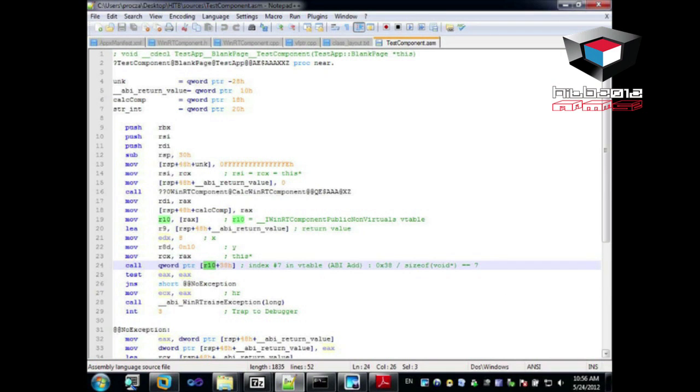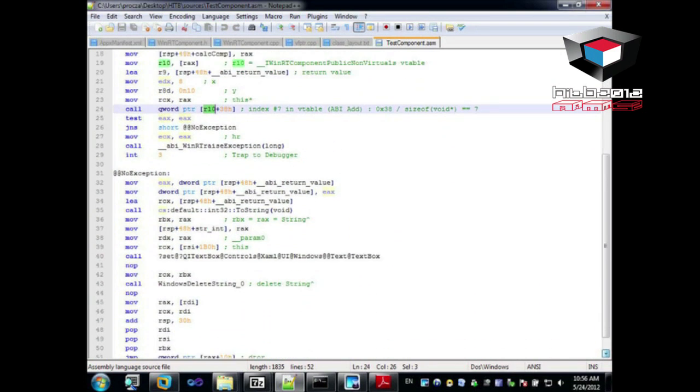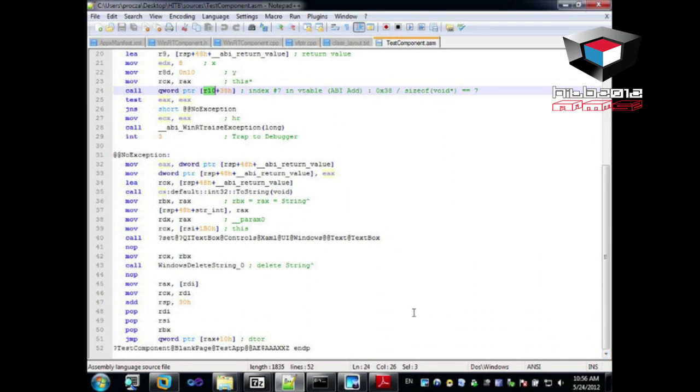And following that, because it's a COM object, we have Windows delete string, which is using in fact a string object from Windows RT, but it's a COM string object behind the scene. And finally, we have a descriptor of the object.